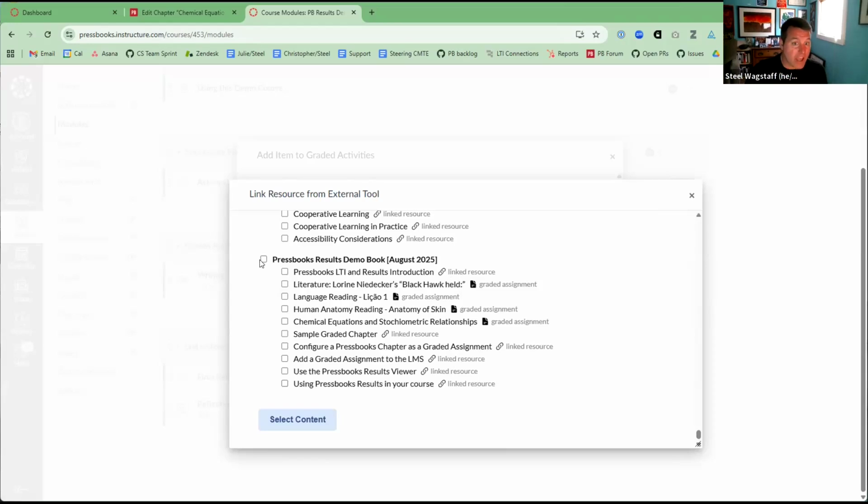I can decide to bring in everything from this book as links, or I can select items one at a time. You'll notice there are two different types of links that Pressbooks can bring in. One is called a linked resource. This means it's Pressbooks content, but it is not configured for grading. So it will not send a grade to the gradebook, and it won't automatically create a Canvas assignment.